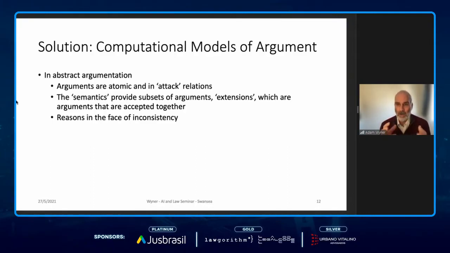We have a way of analyzing these kinds of graphs of argument relationships to determine what are called extensions, or sets. These are essentially sets of arguments that hold together, that are consistent, that don't have any contradiction. And this is what helps us abstractly reason in the face of inconsistency.